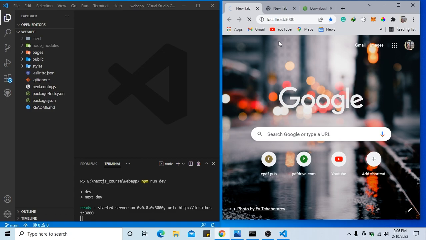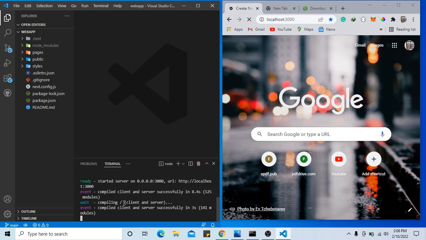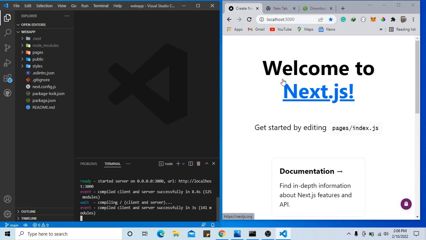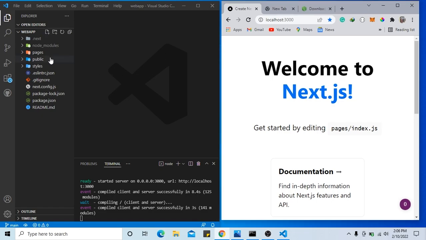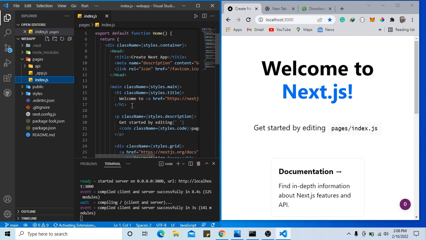Here, this is compiling our app. Here we see the Next.js starter template. Let's try to edit this one. Open the pages folder. This is the main folder. Let's try to edit.